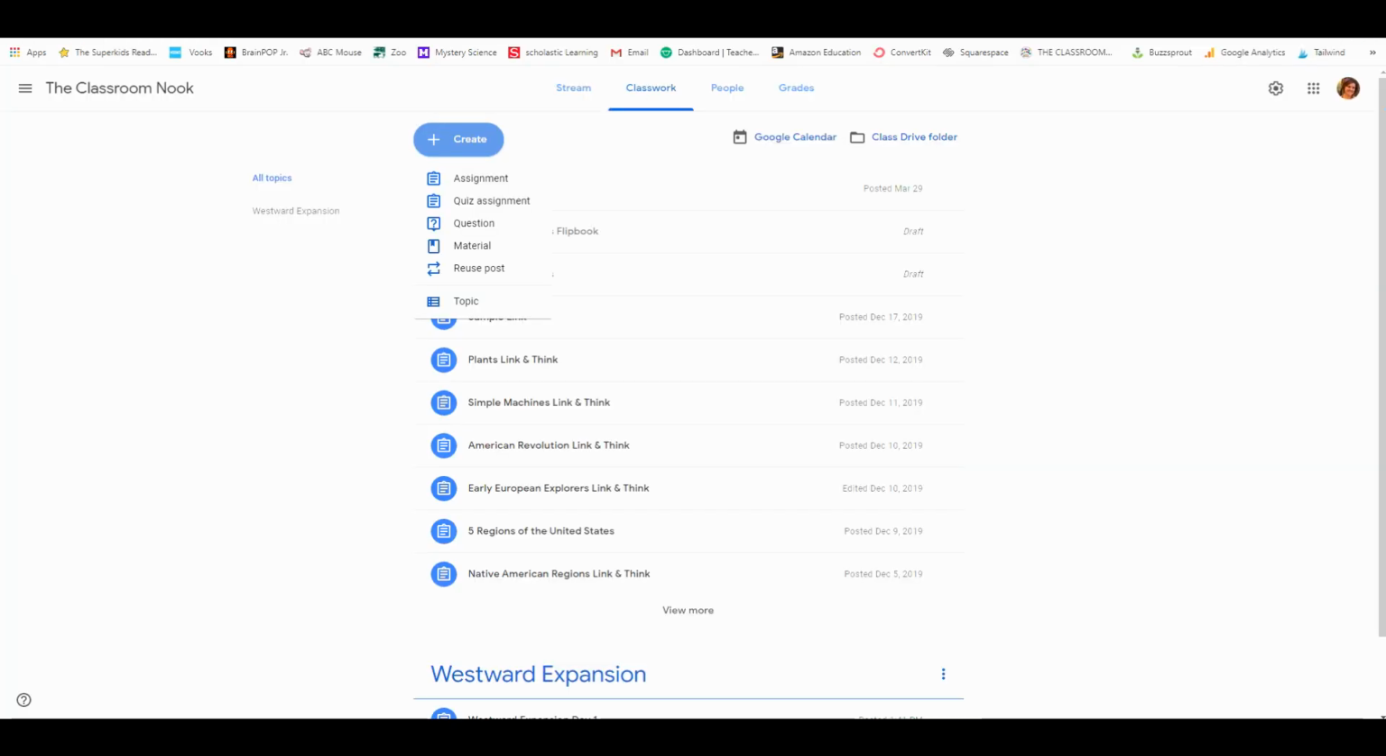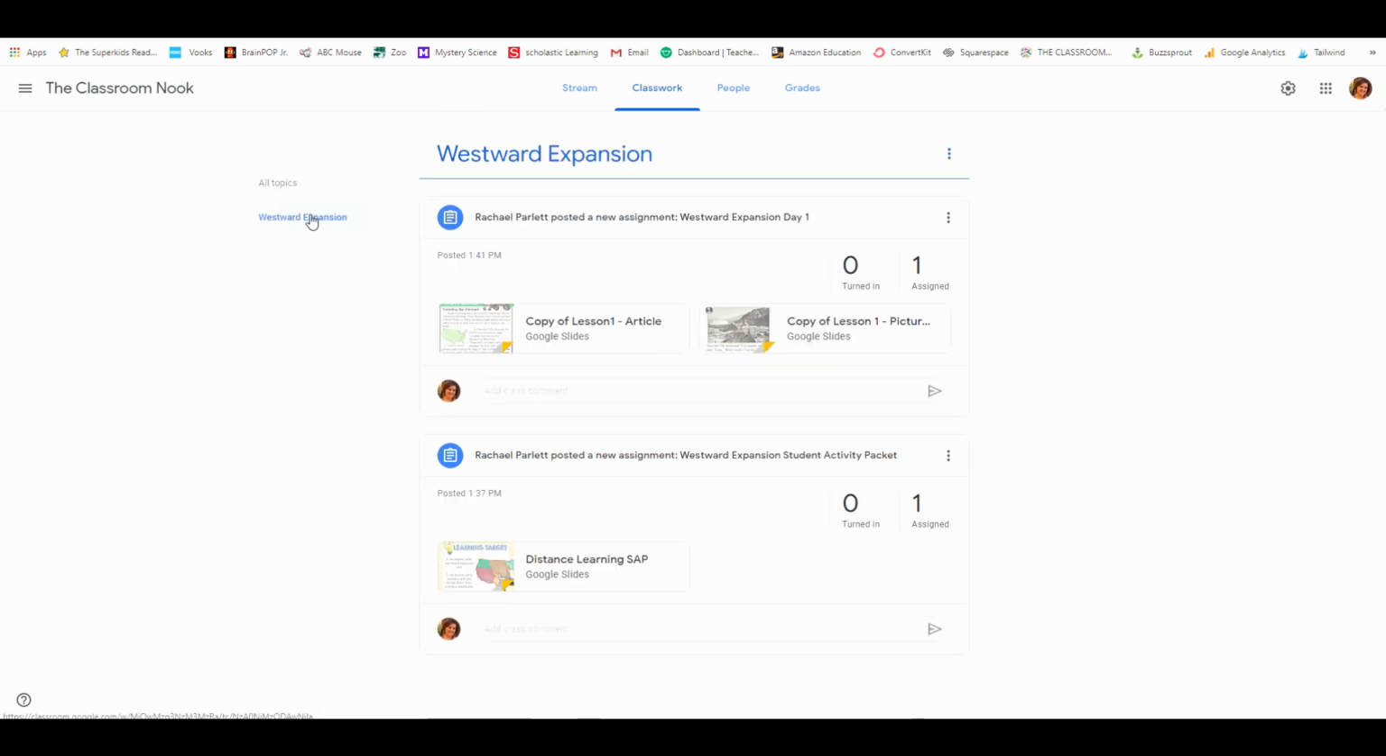Now if I'm back here in my westward expansion topic, they're going to use the same activity packet because they're going to continue to add on to it throughout the unit. But in the days that you add, you're just going to add the actual resources that are specific to that day, and then they can always open up their student activity packet as they go through the unit.